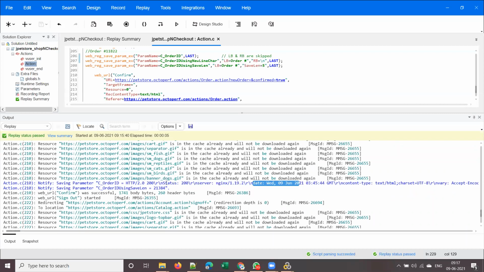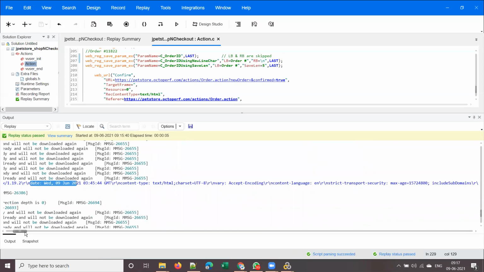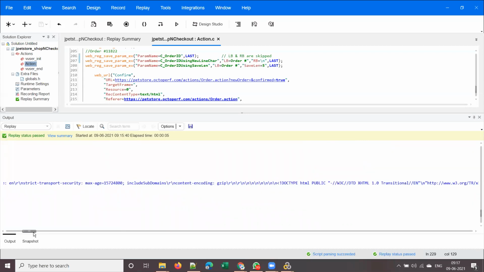So basically, if you skip the left and right boundaries, what happens is it will capture the response headers followed by what next? Response body, guys. See here, from here, this is the response body, doctype HTML public. This is the response body, right? So it will capture response headers as well as response body if you skip the left and right boundaries.